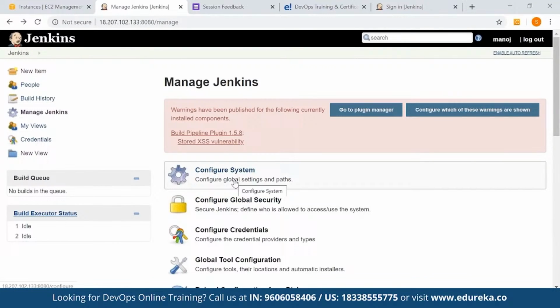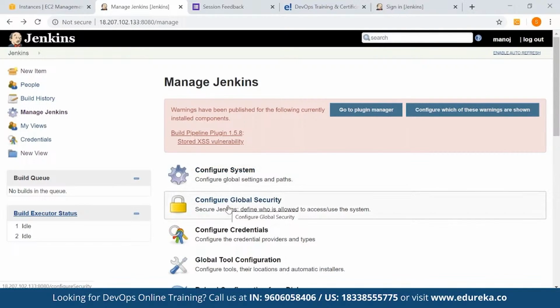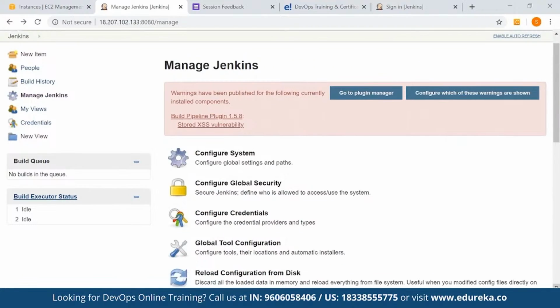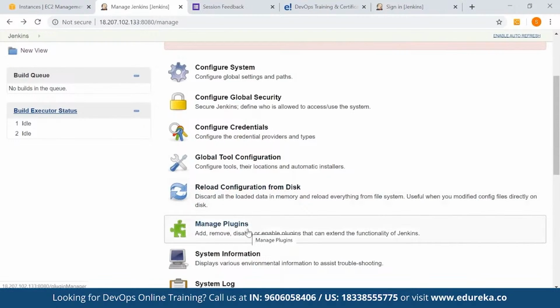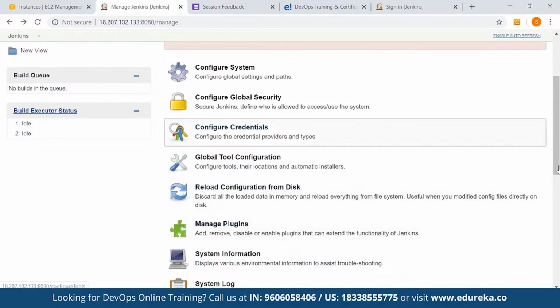So Configure System is a section wherein you can configure things globally. For example, emails you can configure, some particular tools you can configure, and Jenkins URLs you can configure. A lot of things are there. In Configure Global Security, you can configure authentication and authorization. In Global Tool Configuration, you can configure tools like Maven and Git. In the Manage Plugins section, you can manage a lot of plugins.